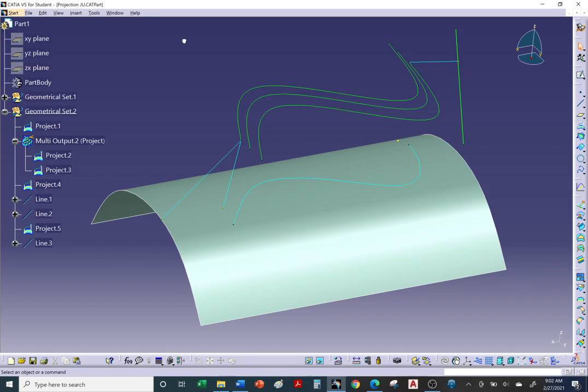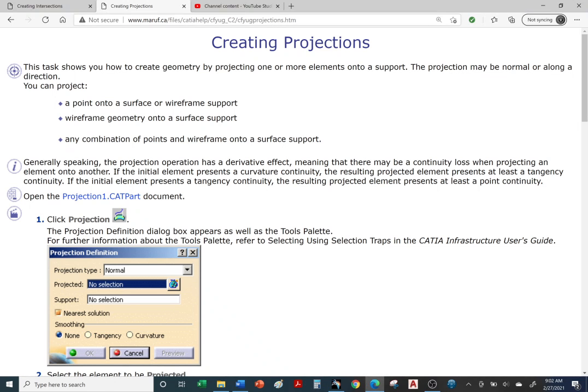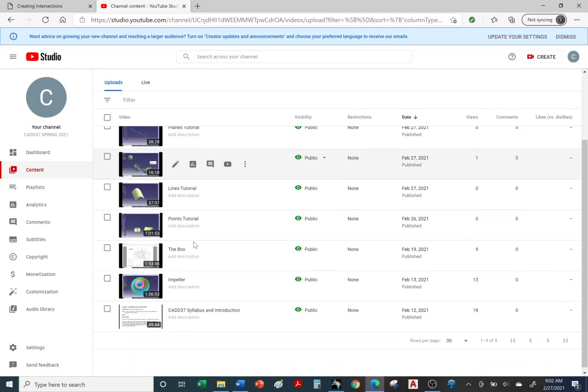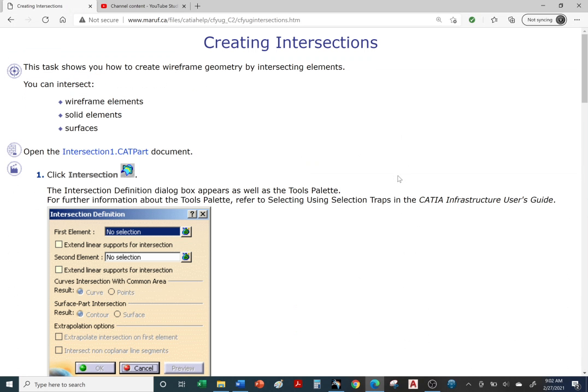Okay, so I'm going to go ahead and just save it. All right, so let's go back to intersections. Okay, so let's go ahead and close projections. And by the way, I'll keep uploading the videos for wireframe, and in our next class session we'll be doing surfacing videos or tutorials. All right, so let's go to creating intersections.